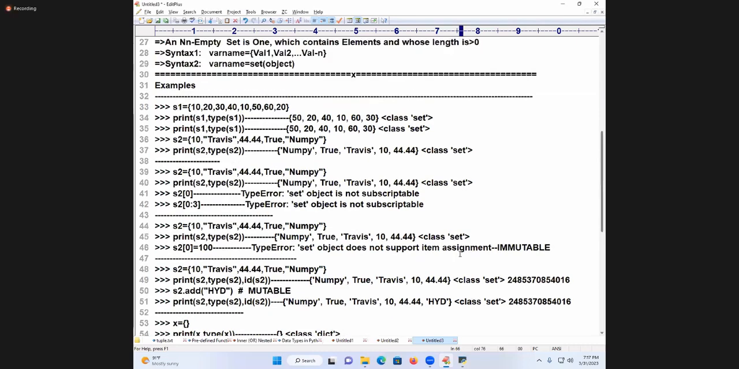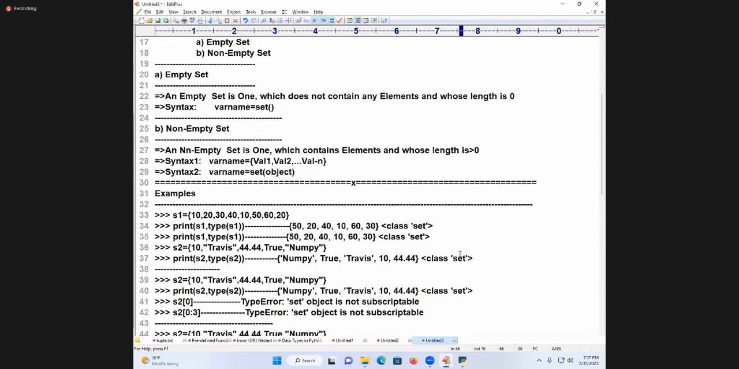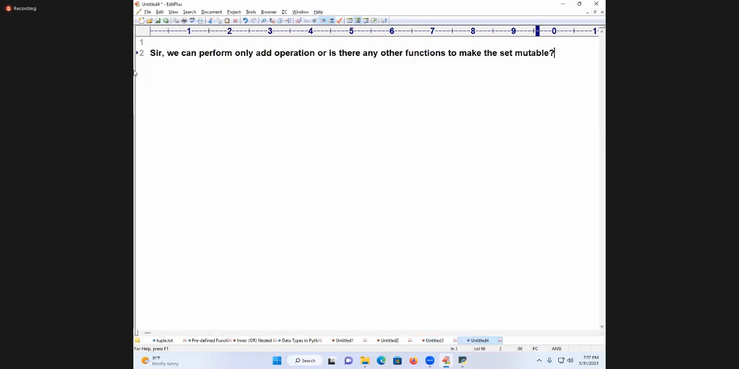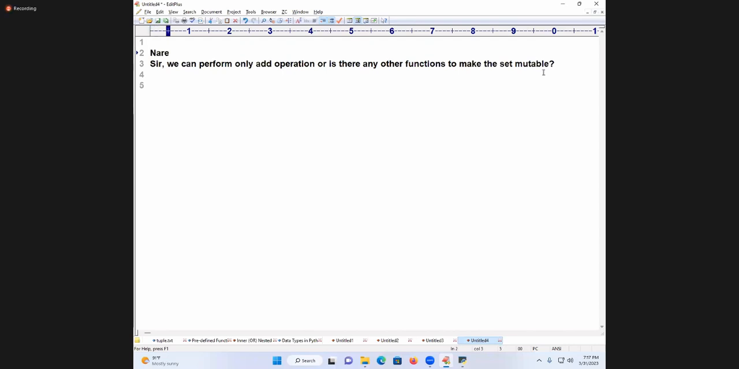Some student is asking a doubt. Naresh 8143, some number is there. Now I am going to take his doubt, students. Sir, can we perform only the add operation or any other functions to make the set mutable? I am going to that only, my dear student. So this is Naresh's doubt. I will ask Naresh at the end of the class. Only the add function, I said this only I am showing. I am going to predefined functions. My topic is that only now. So students will be getting more and more excited. Right? Good sign.